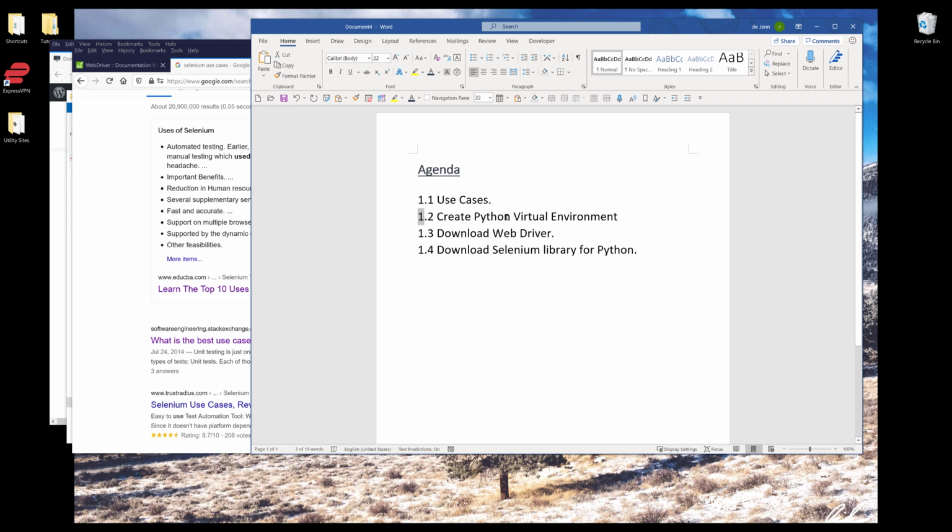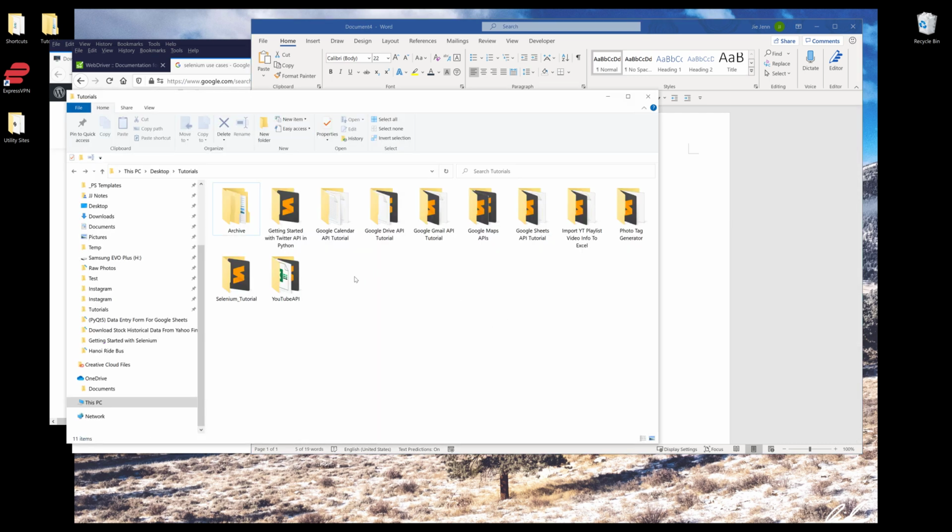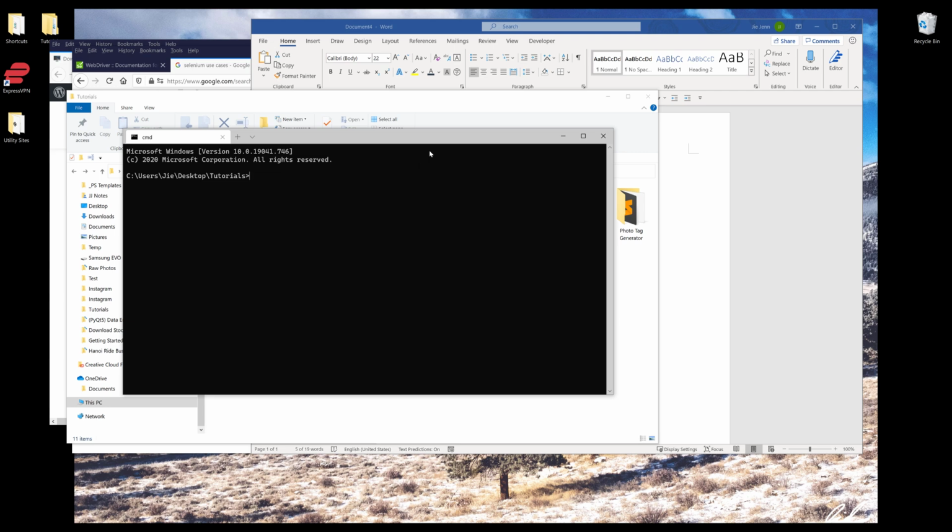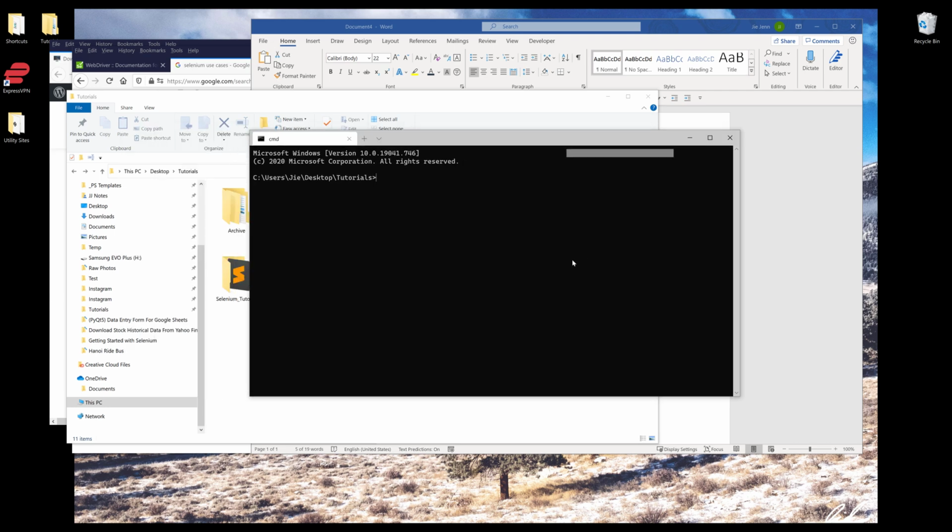Now let's go to item number one, which is to create a Python virtual environment. I'll create my virtual environment under my tutorials folder. So here, let's open our command prompt. I'm using Windows, by the way. Python makes it pretty easy to create a virtual environment these days.